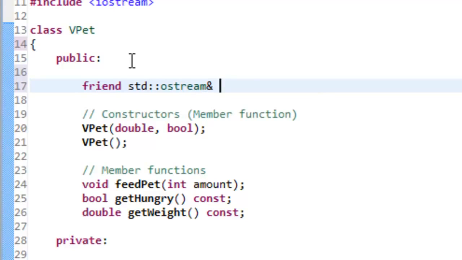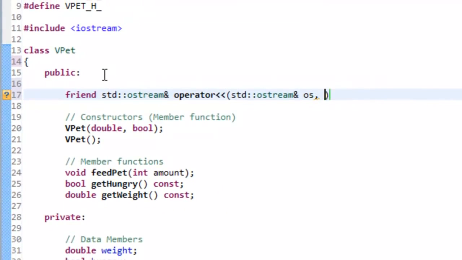Then we'll say operator, and then whatever operator we're overloading, in this case the insertion operator, then an open paren, std::ostream&. We need to pass in a reference to an ostream object like cout or a file or whatever it may be. And then we'll have a constant reference to a VPET object. We'll pass that in by constant reference, and we'll just have the identifier VP associated with that particular VPET object. So that's it for our function declaration, and then we'll go into the vpet.cpp file and write our function definition.